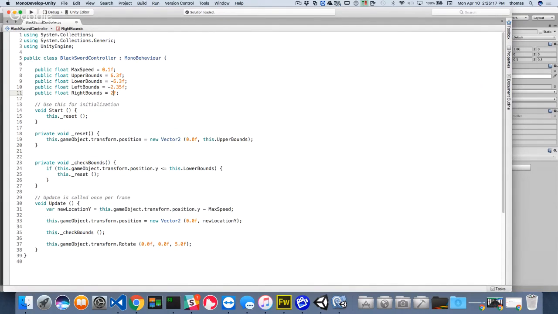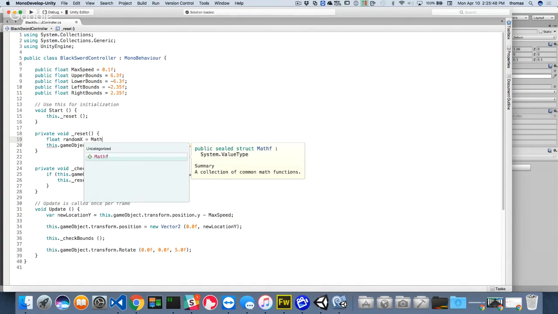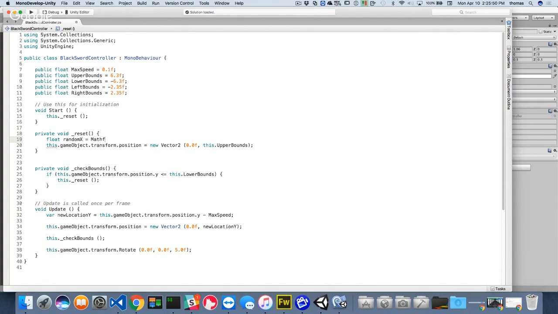Because I'm going to do a random value. All right, cool. So what I want to do is, every reset, I want to change the position of my object. So that's right here. Instead of being 0.0f, I want this number to be random. So we're going to say something like this. We know the value is going to be a float, so I'm going to say float, and we're going to call it randomX, which is equal to Mathf, that's the math function in Unity, dot.